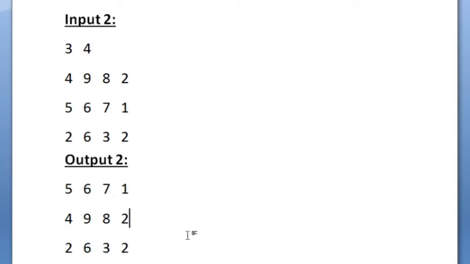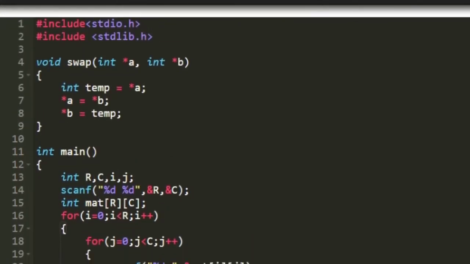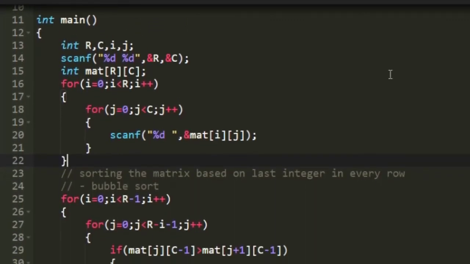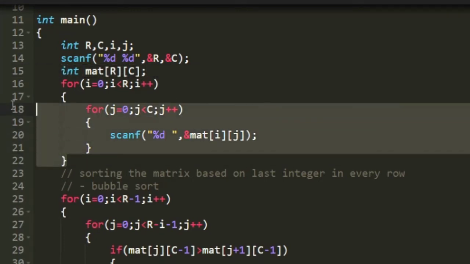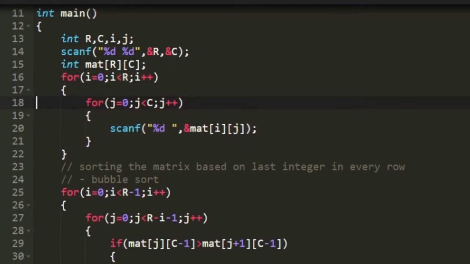Now let us see how to write a C program for this. This is the program I have written. Let us start from our main function. Initially I have declared some variables, and then I am accepting the values of R and C as input. Then I am creating a two-dimensional array named mat of size R cross C, and using a nested for loop, I am accepting the input matrix. Now we are going to sort our input matrix.